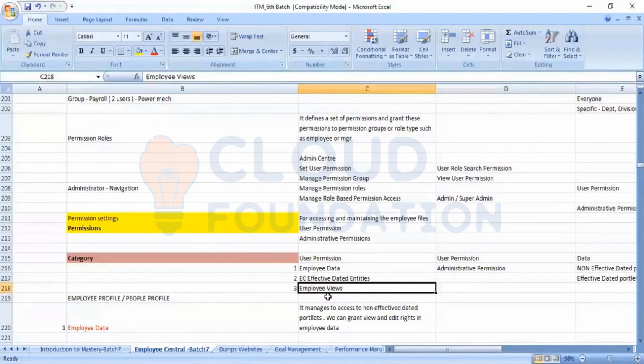What is the benefit? What is the use of these categories? These categories will help us to control the permissions in the employee profile. When you want to control the permissions to the employee data in the employee profile, we will be using these categories: employee data, effective data, and employee view.